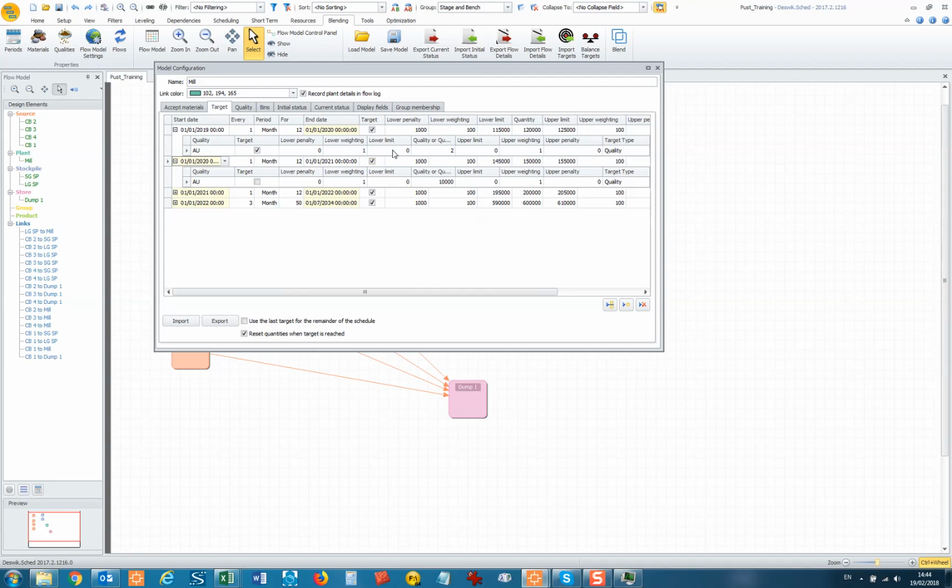I found it doesn't work that well. What I find better is actually controlling what can and cannot be sent to the stockpile. Yeah, that's the way I would do it, because really the strategic schedule is saying, right, feed high grade now, feed low grade now.